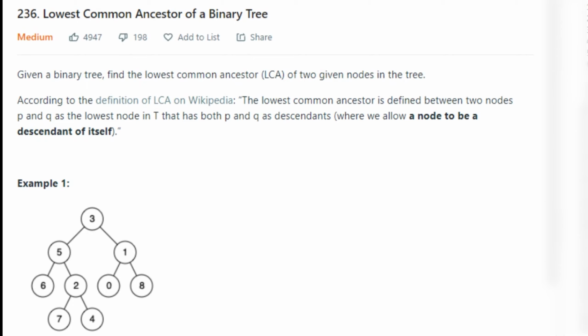Okay, so let's just read the problem statement here. Given a binary tree, find the lowest common ancestor, or LCA, of two given nodes in the tree. According to the definition of LCA on Wikipedia, the lowest common ancestor is defined between two nodes P and Q as the lowest node in T that has both P and Q as descendants, where we allow a node to be a descendant of itself.